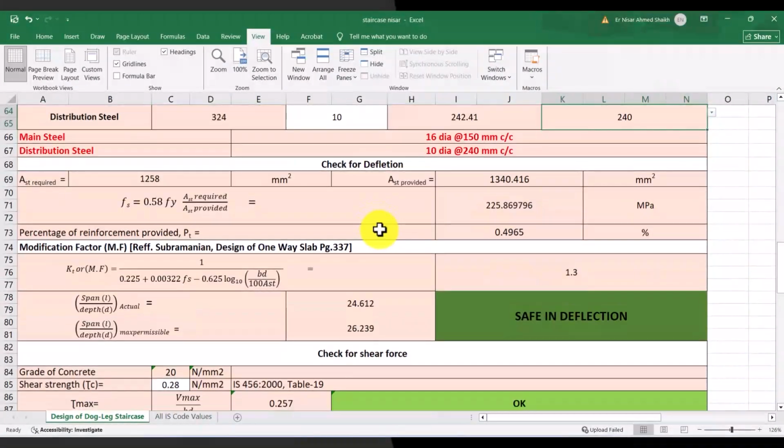Now after that, check for deflection. How do I check for deflection? So this is the Ast required, this is the Ast provided. What's the Ast required? 1258 mm square and provided 1340 mm square. Okay, all the things are okay.